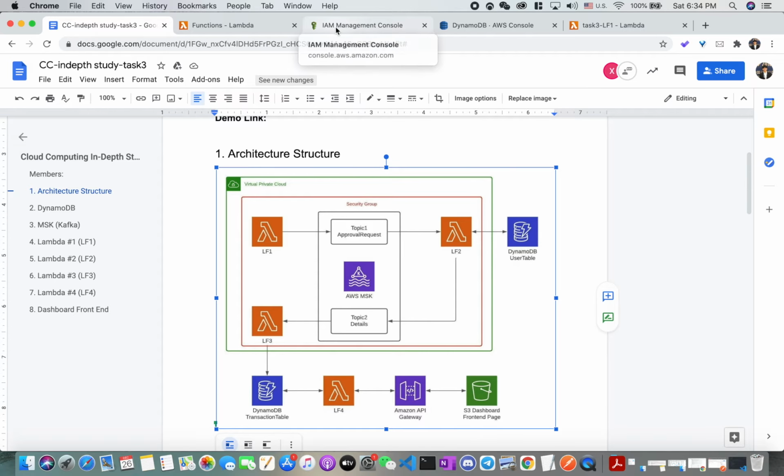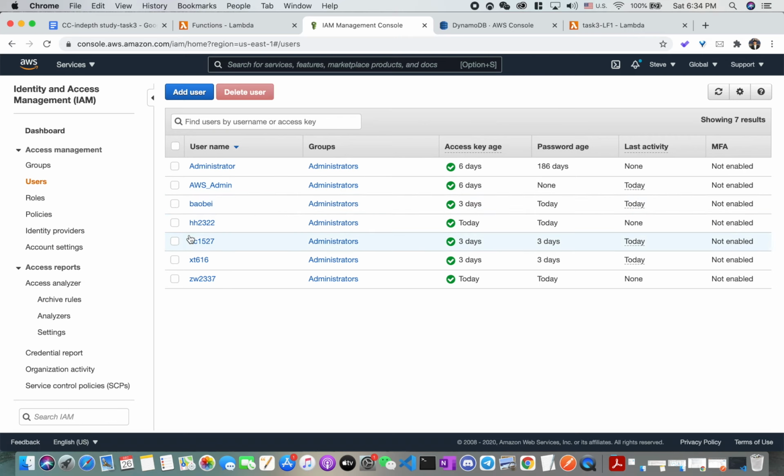Before that, let me first show the users of this AWS account. Here are the 4 user accounts for our group members. We use the net ID as our username.